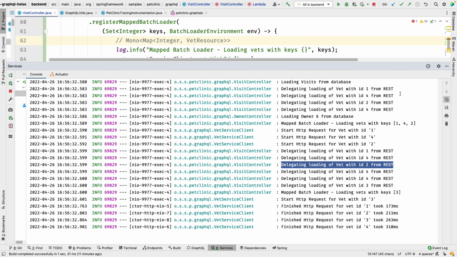But the important thing is that we have already loaded some of the objects that we needed, and these objects are cached. And when they are needed again somewhere later in the query, they don't have to be loaded again. So a data loader acts as a cache for objects inside one query. It's not a cache among multiple queries. If I would run the query again, then the same REST calls would be made, but inside our query, it acts as a cache.